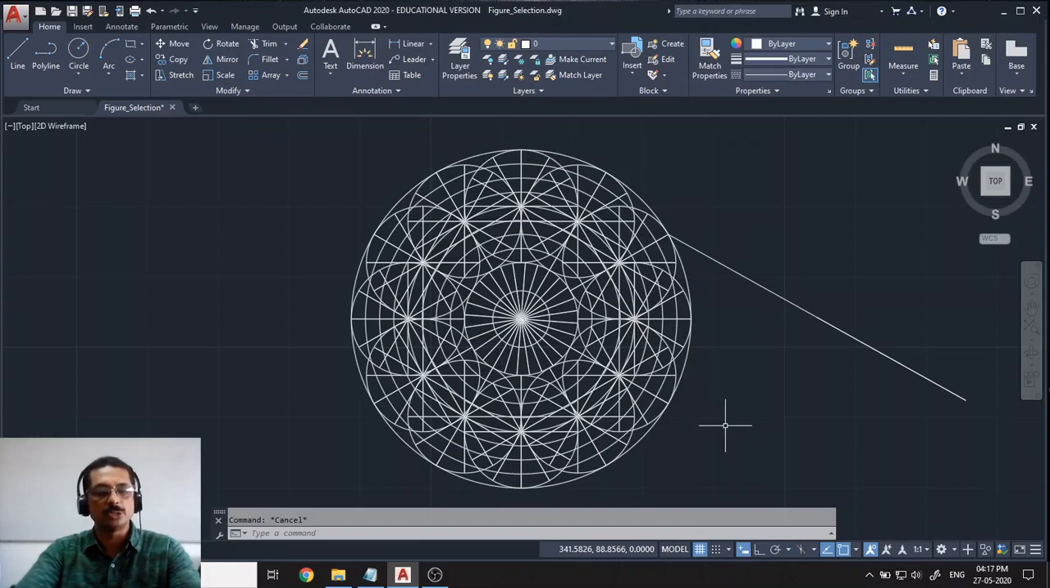We have other options also, which I'll explain later. First I'll show the settings. If you press Ctrl and W, you can see the selection cycling on, right? The shortcut key again is Ctrl plus W, that is press Ctrl then press W, then this selection cycle will be on.